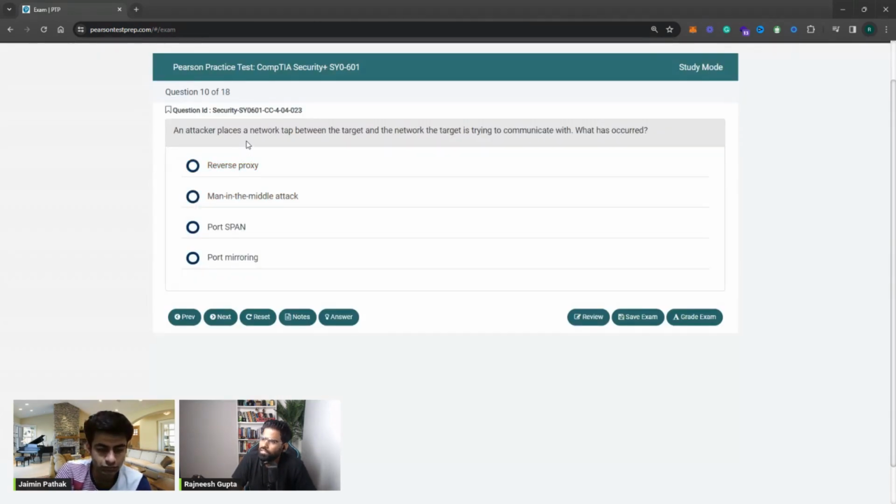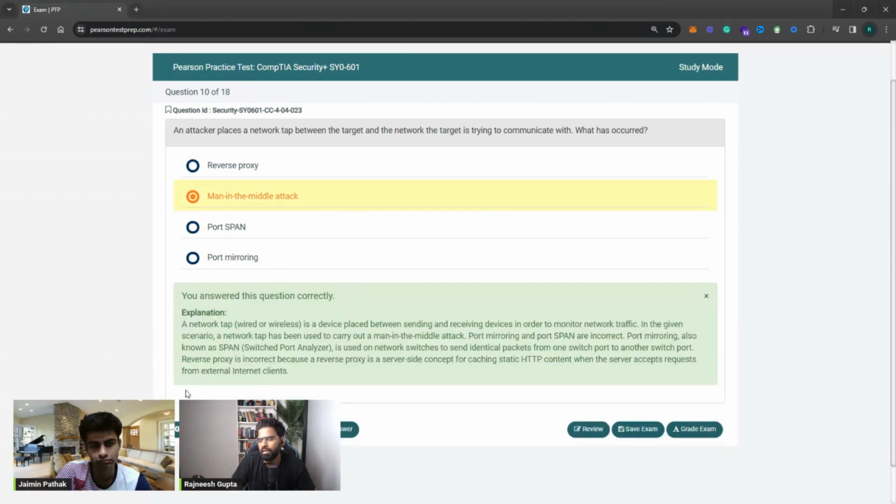An attacker places a network tap between the target and the network the target is trying to communicate with. What has occurred? A network tap basically takes a sample of the data going on the wire, right? Although port mirroring is an activity done by the network admin, because it is an attacker, this becomes a man in the middle attack. The attacker will take that copy of the data, might modify some data, and send it across. Correct. So yeah, perfect.